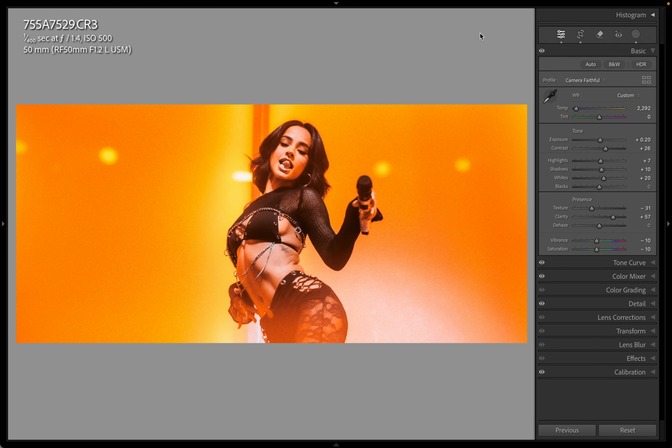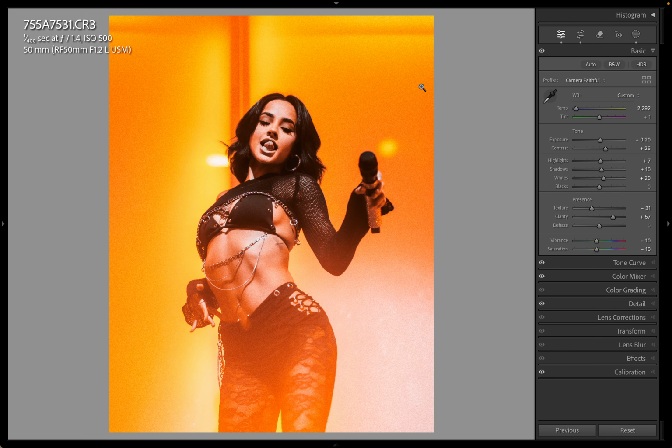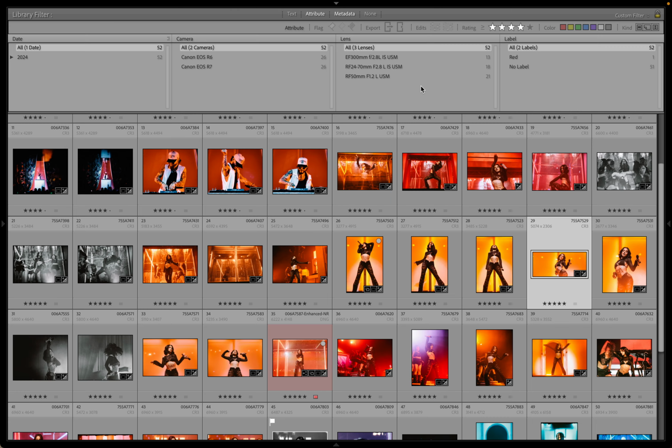Hey folks, I'm going to do a quick review of the gallery I shot last night. This was Becky G at the House of Blues here. Same venue as my last video, but a completely different show.